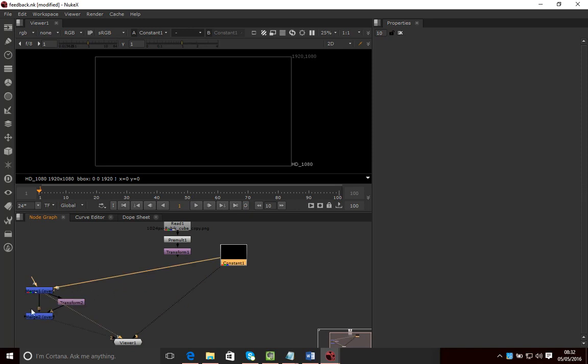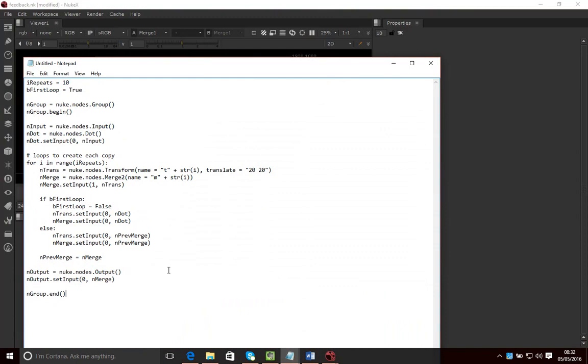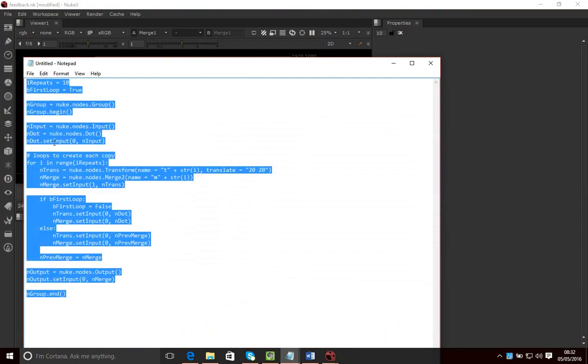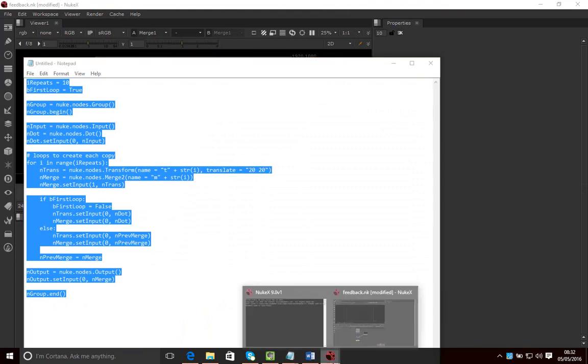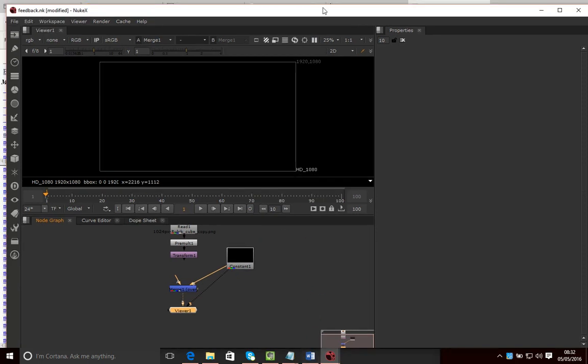All I want is this merge node, and everything's set up. Great. Then what I can do is go back into our Notepad, grab that. In fact, often what happens is that Nuke saves the script anyway. I'm hoping that Nuke hasn't crashed. Let's have a look what's happened here. No, we're good.